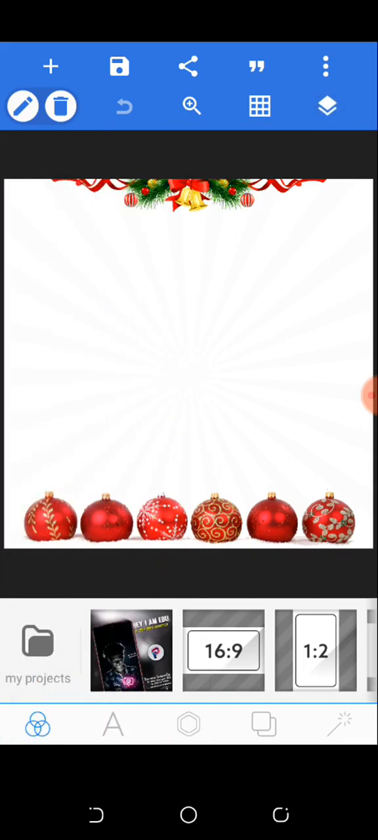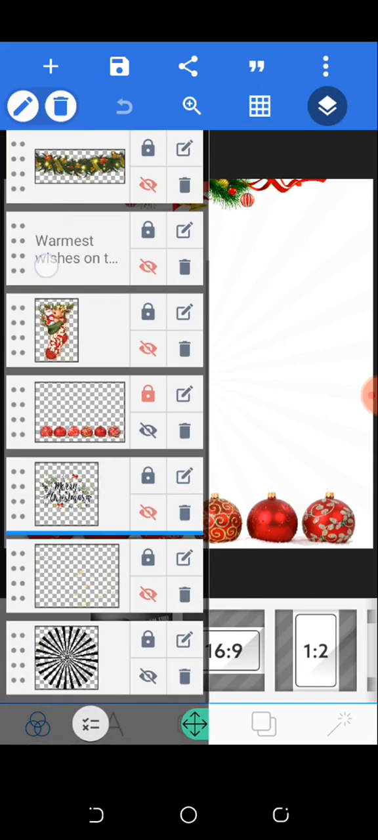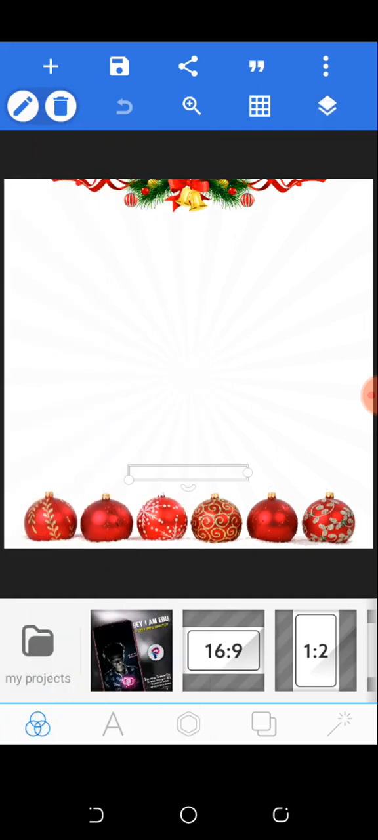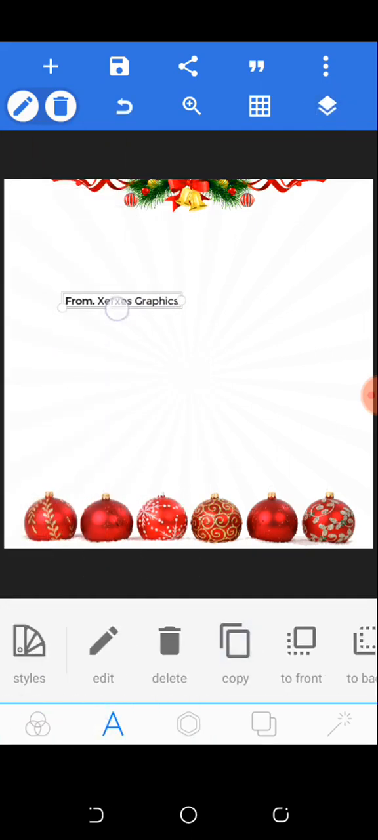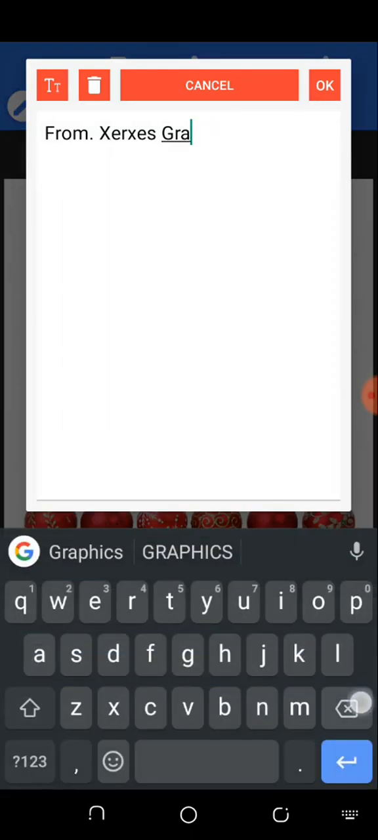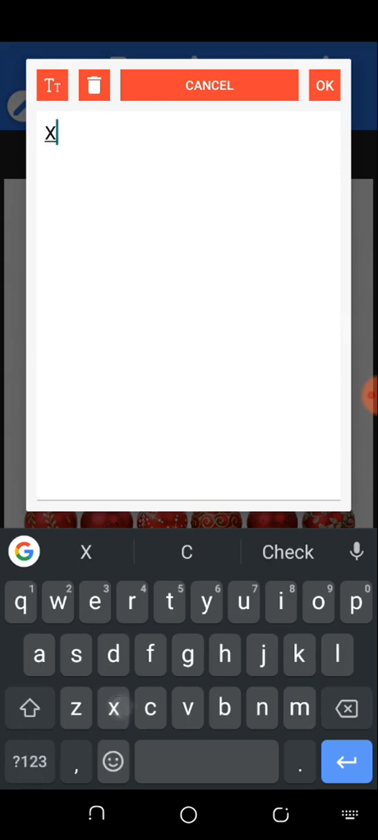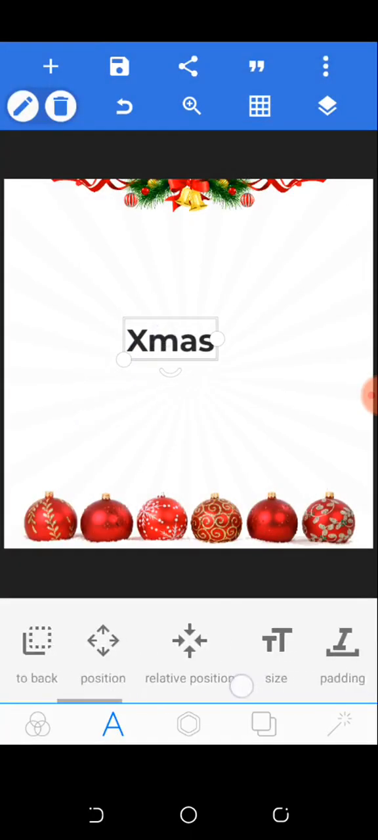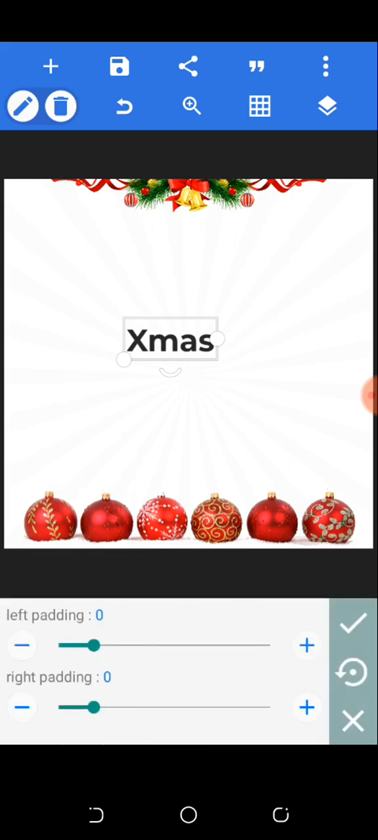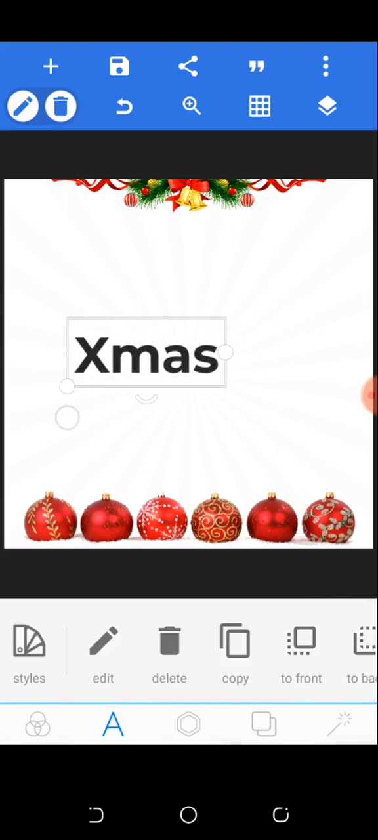In case I just want my text, let me copy this and use Xmas. All right, let me increase the size. Let me give it a bit of padding because of the space. Now this padding will not work because the text effect has its own padding. I hope I'm not wrong.